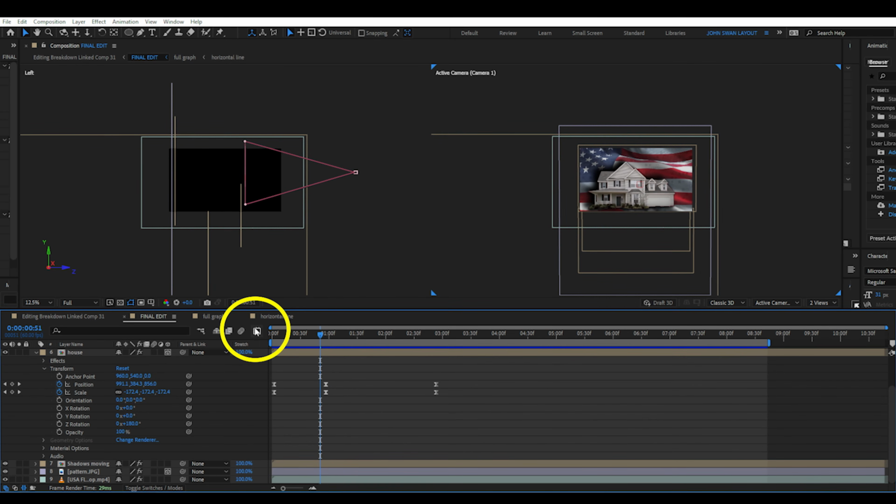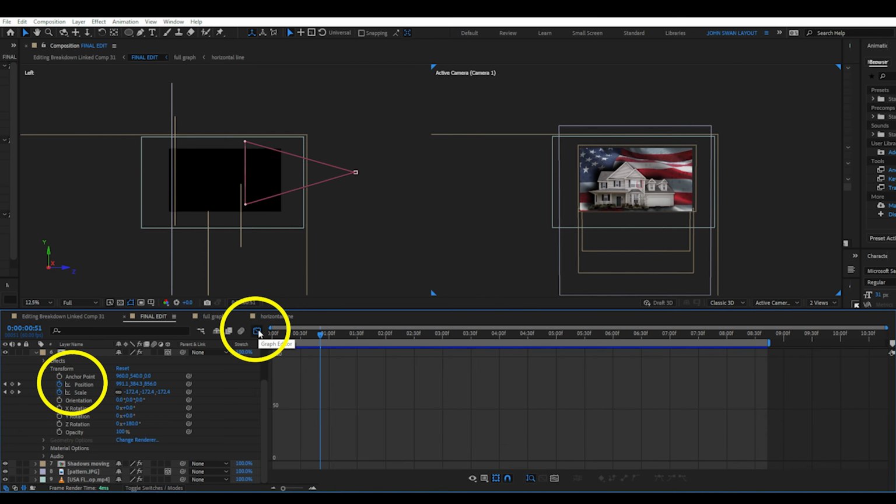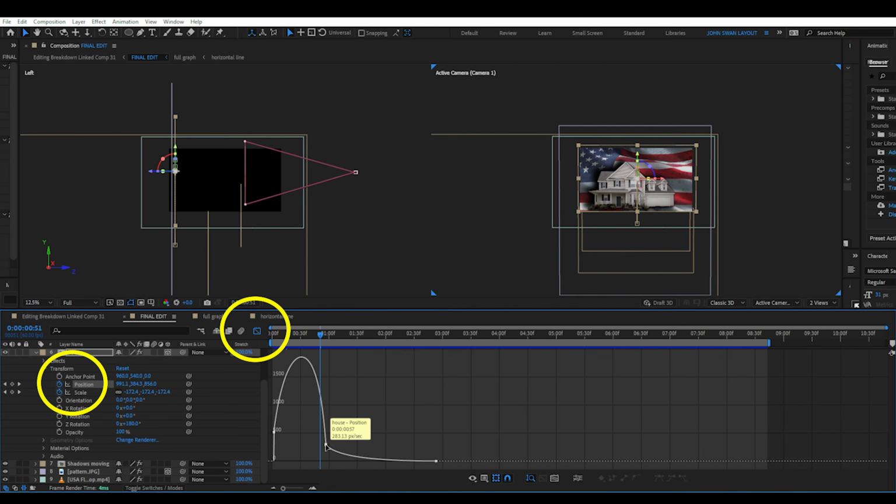And if you want, you can select the graph view and select either the position or scale, or select both at the same time, and you can manipulate the pacing of the transition. The first movement is a regular curve and the second movement slows down towards the end.